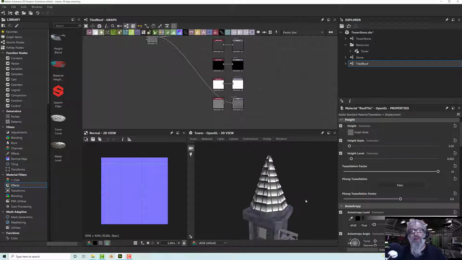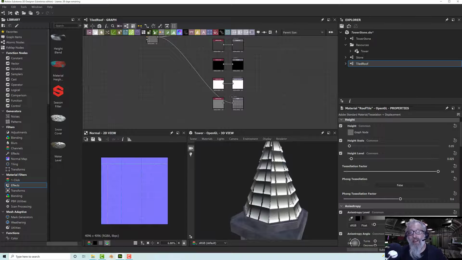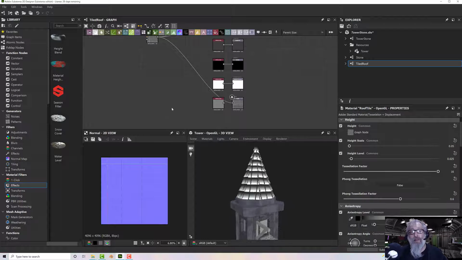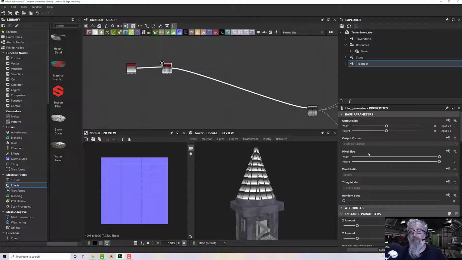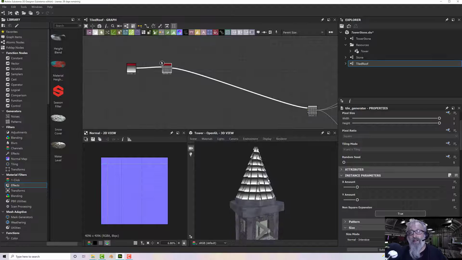Okay, so now we've got that done, we're going to have a look at the scale of these tiles. They're a bit big at the moment and a bit chunky, so we'll do that on the tile generator. So I've just double clicked on that, and for this one I'm moderately happy with the amount of tiles going upwards, but not with the amount of tiles left to right. I need, oh no, that's the wrong way, sorry, on the X amount I need more, and that's going to squeeze them up a bit to give me more tiles per roof section.